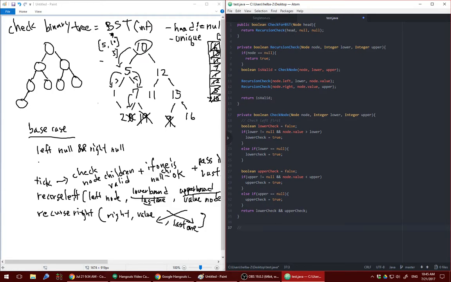Once I pass in the 10, notice 10 is not null. And now we check the node. So 10, no here. This will be lower check is true, upper check is true, so this will return true, it's valid. And then we recurse. So for 10, I guess it's valid.